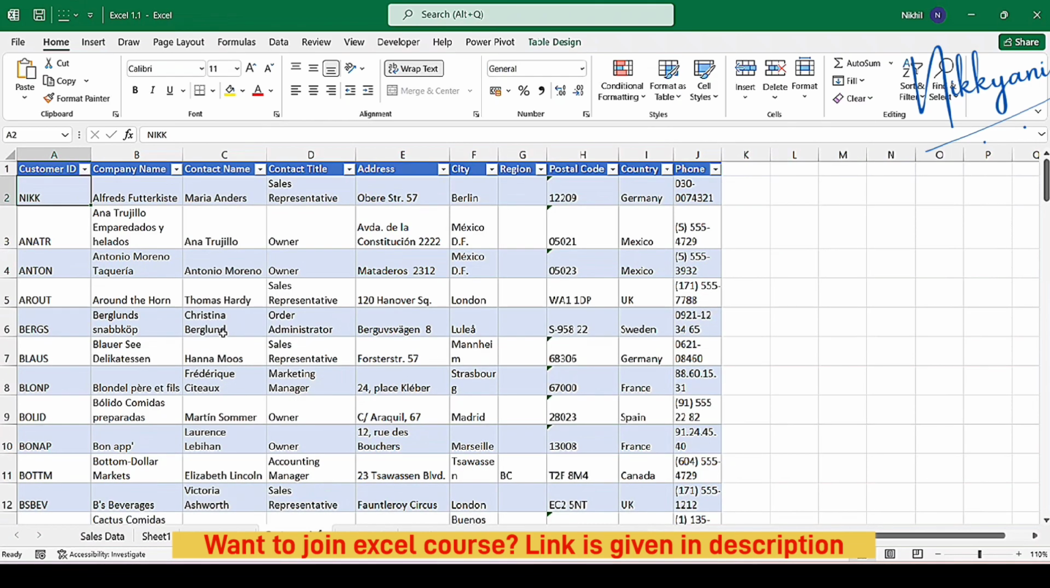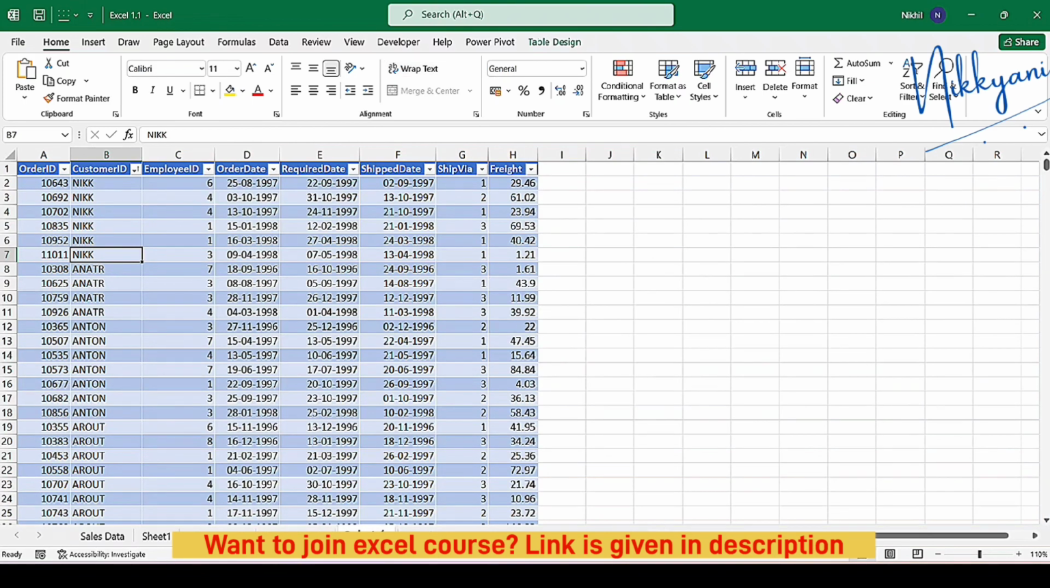Suppose I want to make a relationship of the customer info worksheet with the order info worksheet, and this relationship will help us to get the complete list of orders with a particular customer ID, because customer ID is unique. For example, in customer ID, the first one is Nick, this one, and in the order info worksheet over here, Nick has given 6 orders, this one. So this customer info and order info relationship is helpful for us to get the complete order list for a particular customer ID.